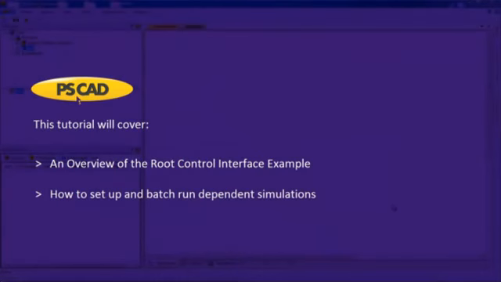In this tutorial, we will be covering the following: an overview of the root control interface example, and how to set up and batch run dependent simulations.